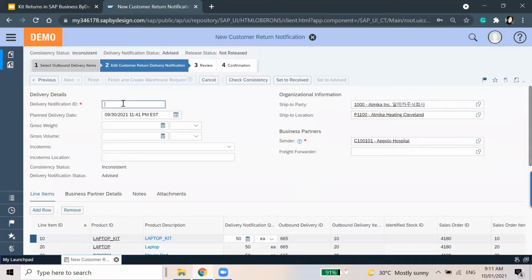I have to enter a delivery notification ID for this customer return. So I'll take simply CRN 4180.